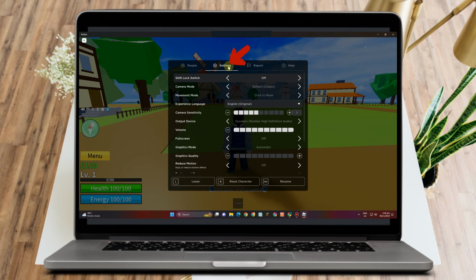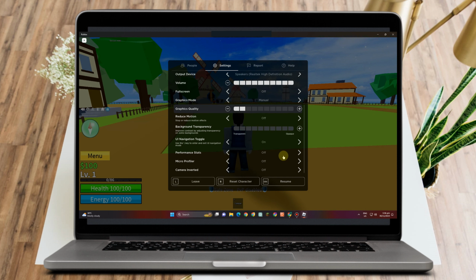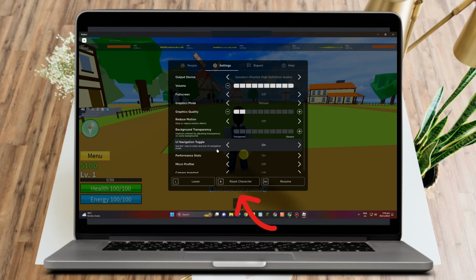So first, you just have to go to your Roblox settings, and then here, what you want to do is to simply change your graphic mode from automatic to manual. Also, for graphics quality, you can reduce it if you want, and if it's possible, you have to turn this one on performance stats so that you would know the performance of your game or the settings of your game.